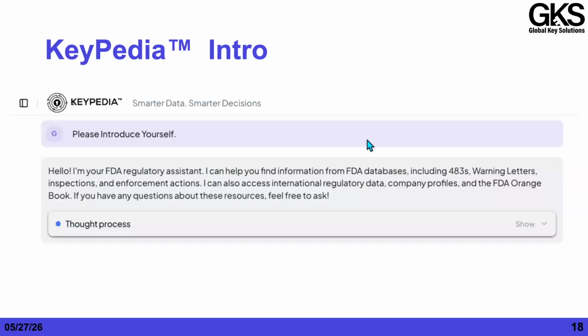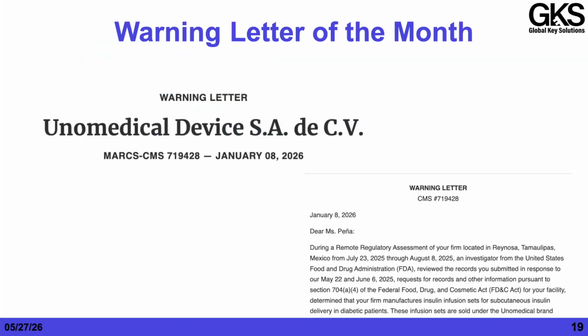If we ask KeyPedia to introduce itself, this is what it says. I'm an FDA regulatory assistant. I can help you find information from the FDA databases, including 483s, warning letters, and inspections, and so on. I'm going to piggyback off of what Dan said, and I'm going to do a little deep dive on the medical device warning letter based out of Mexico.